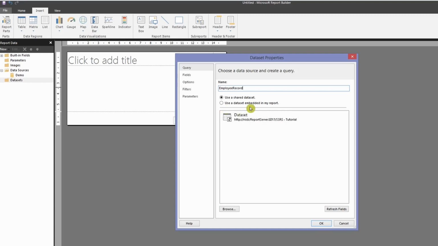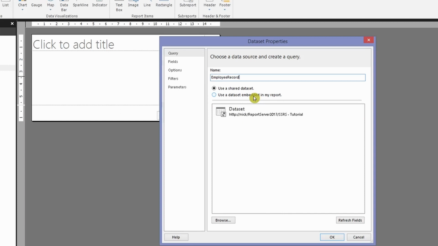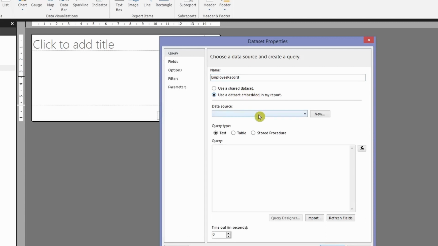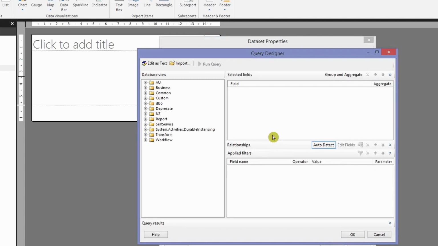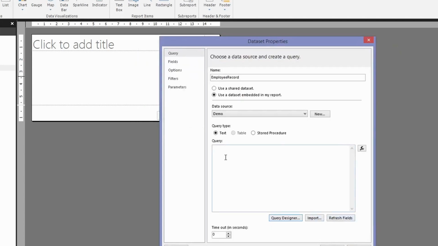You can also create a shared data set. We might have this in the future series, but for now we're going to use a data set within the report. So I'm going to select that option and you're going to choose your data source. In this case, I have selected my data source, and then we're going to go to Query Designer. There's two ways in which you can set up your query. If you know SQL queries, you can just write a query within SQL and paste your query over here.